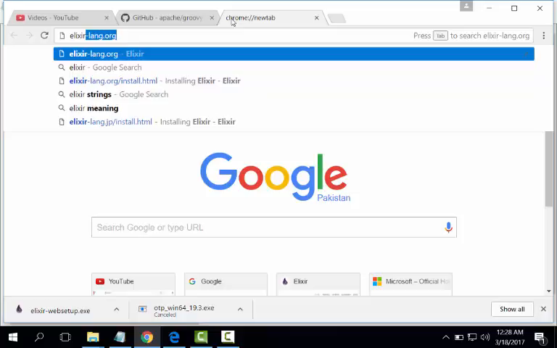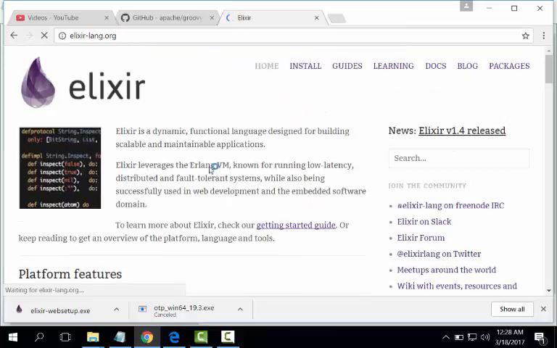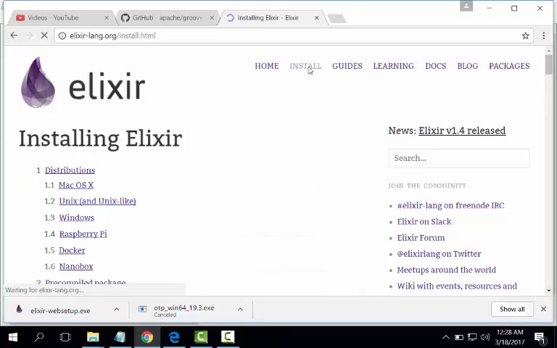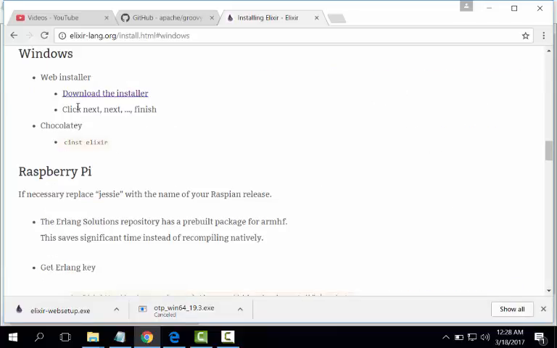Elixir-lang.org, here it is, the install and Windows. There are two options for Windows. One is the web installer, and the second is you can install Elixir from Chocolatey, a package manager. I will install from the downloaded web installer.